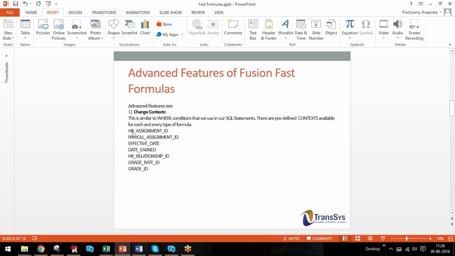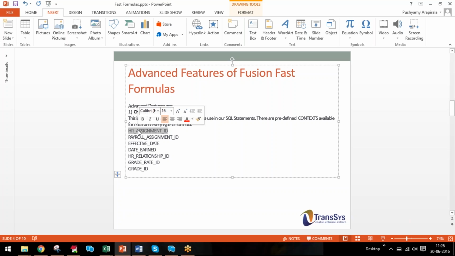Okay, these are the basic contexts, the change context, and this is the syntax, this is how we have to do it. It's like a database item itself. We have to use it this way only, we cannot change the name of it. So when we are changing the context, we have to say change context HR assignment ID equal to, and you can assign any ID into it. Effective date, you can assign any date, date earned.